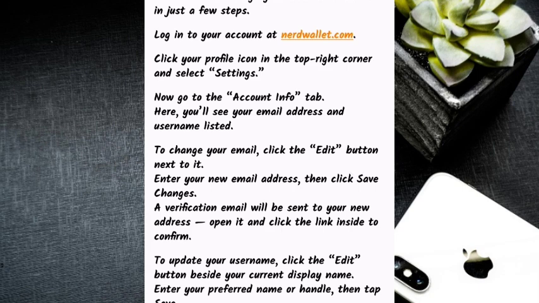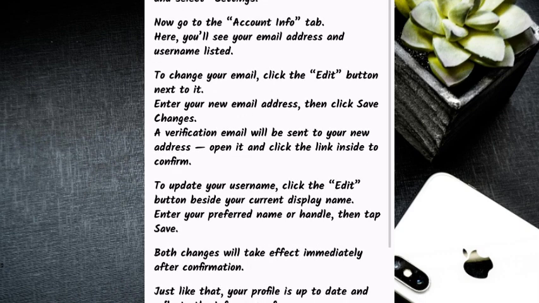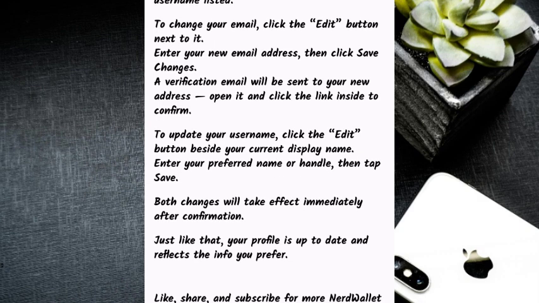To update your username, click the Edit button beside your current displayed name and then enter your preferred name or handle and then tap Save. Both changes will take effect immediately after confirmation. Just like that, your profile is up to date and reflects the info that you prefer.